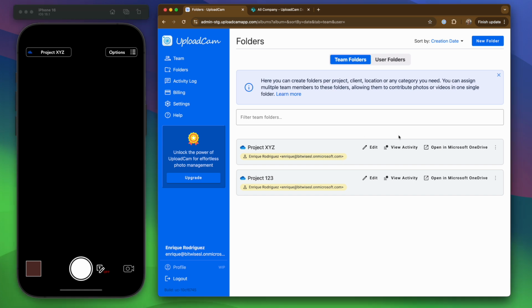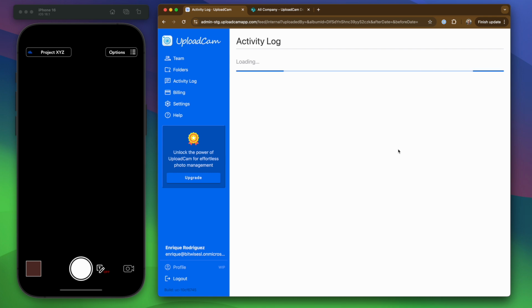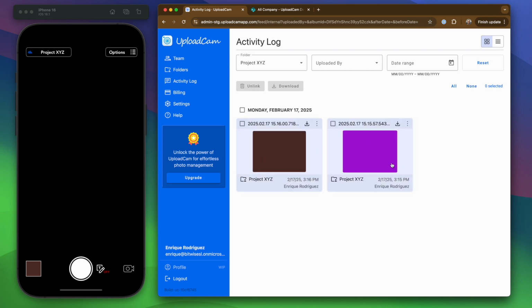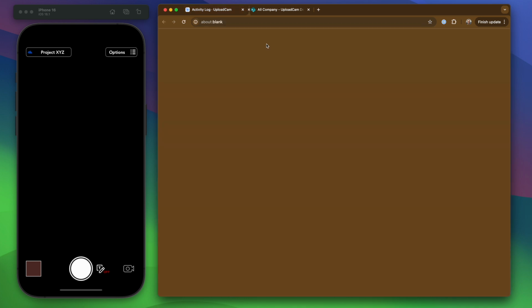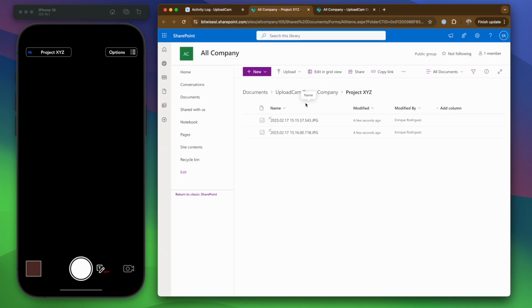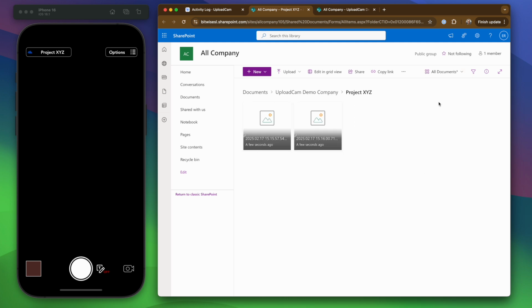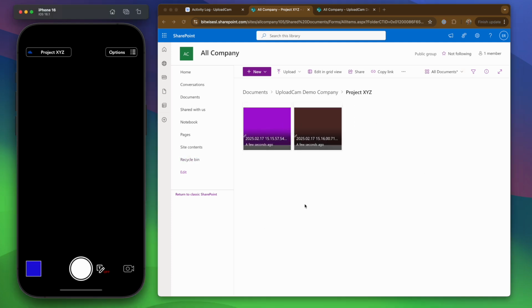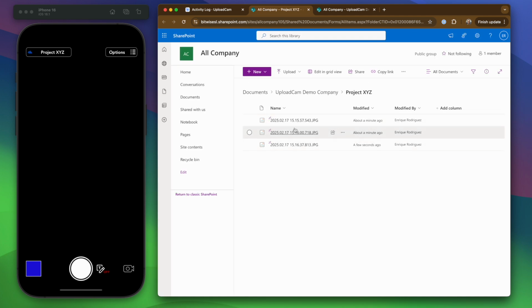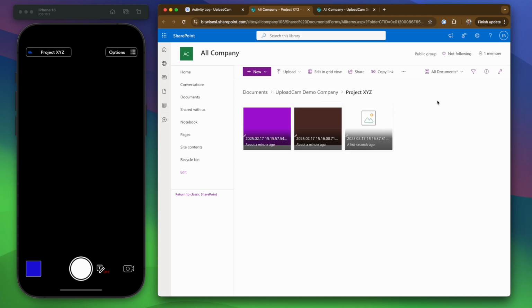So in project XYZ, if I do view activity, then the two photos that I uploaded are here. And I can of course click here, and then that will send me to the specific place in my SharePoint where those photos are stored. Okay, so here I can see the two photos. If I take a new one, then this one should show up pretty quickly here. Maybe I need to simply refresh, and then yeah, the third photo, it is right there.